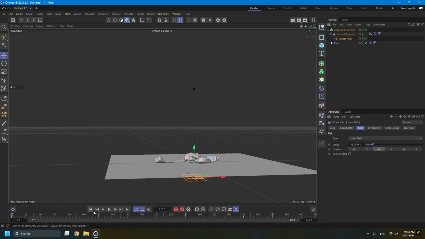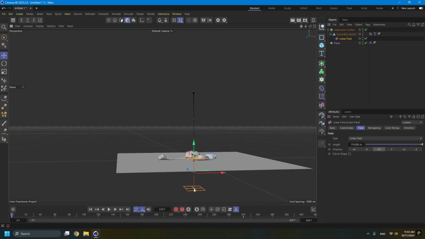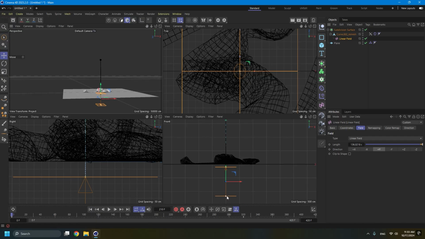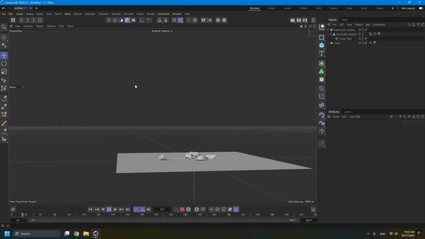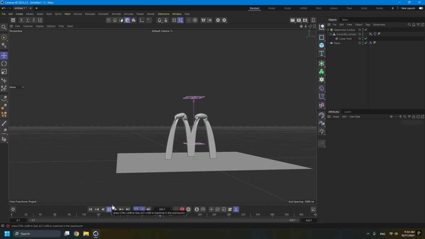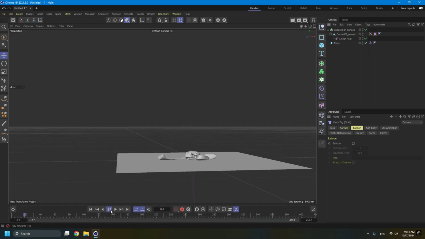Now we got the same problem, even worse. So to fix that, I think we're going to increase the linear field, if that works. I think it might not. So we just deactivate the balloon and let's see if it works now.